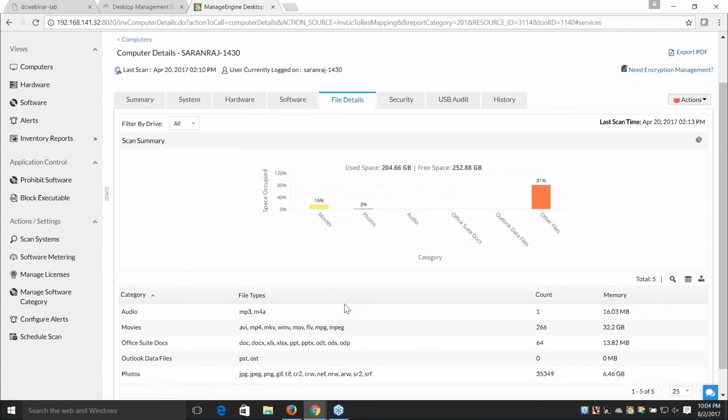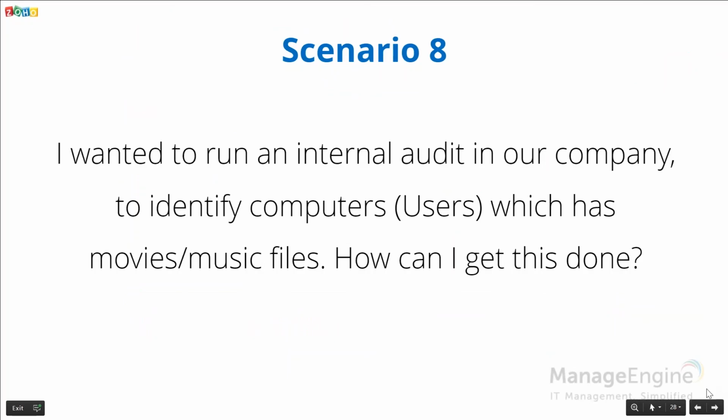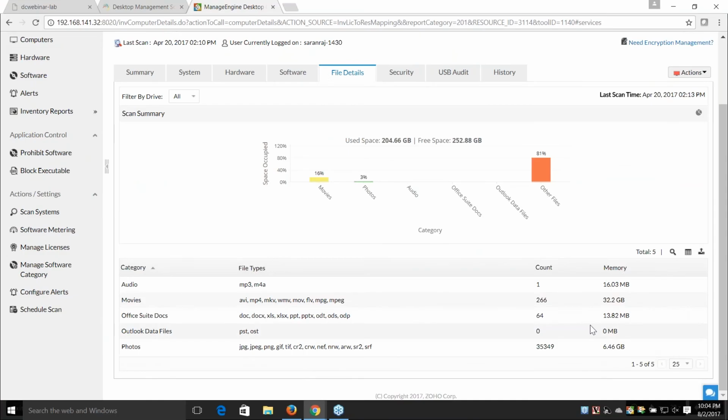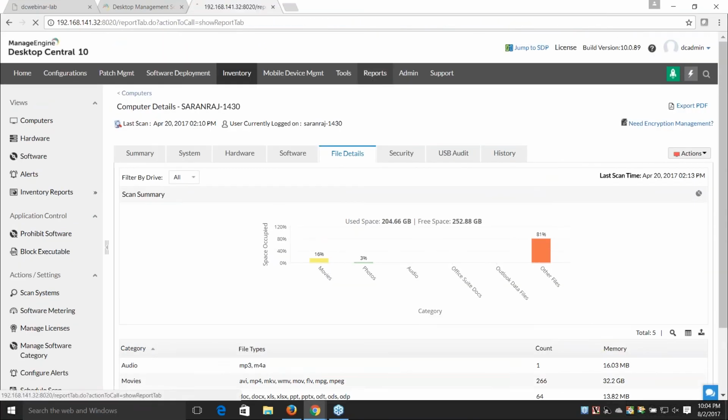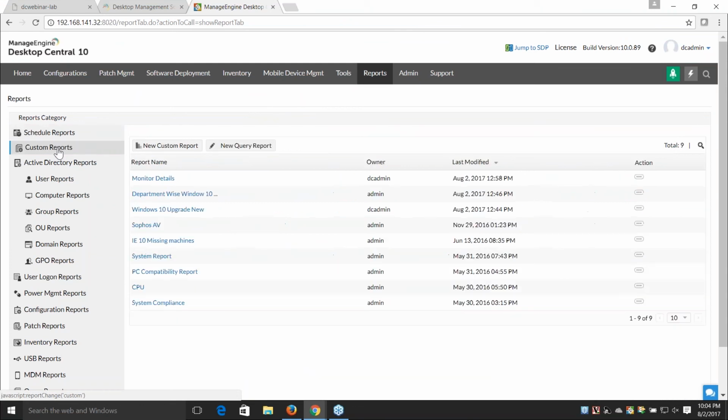Well, coming back to scenario 9, is there a way to identify the various sizes of monitors, like desktop monitors, available in the network? Definitely, it's possible. And again, I'm taking you back to the reports. So remember, we were talking about the custom reports. Based on the custom reports, we can get the details. And here we go. This is one of the hardware reports which we have defined. You can see here the hardware type equal to desktop monitor, and we have added the columns, and here we go with the report size.